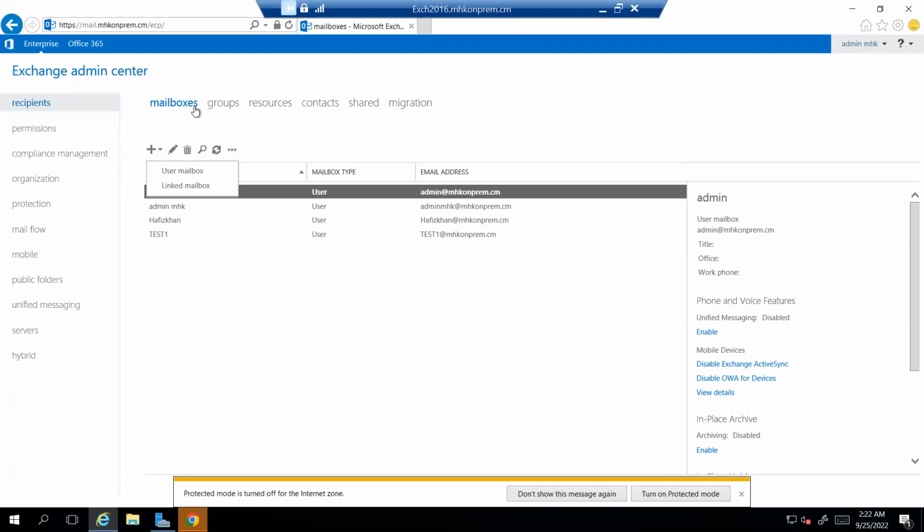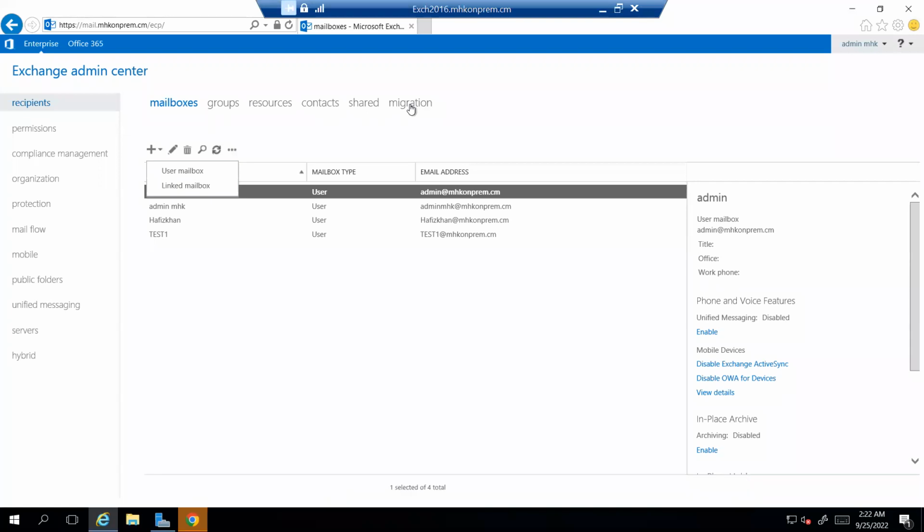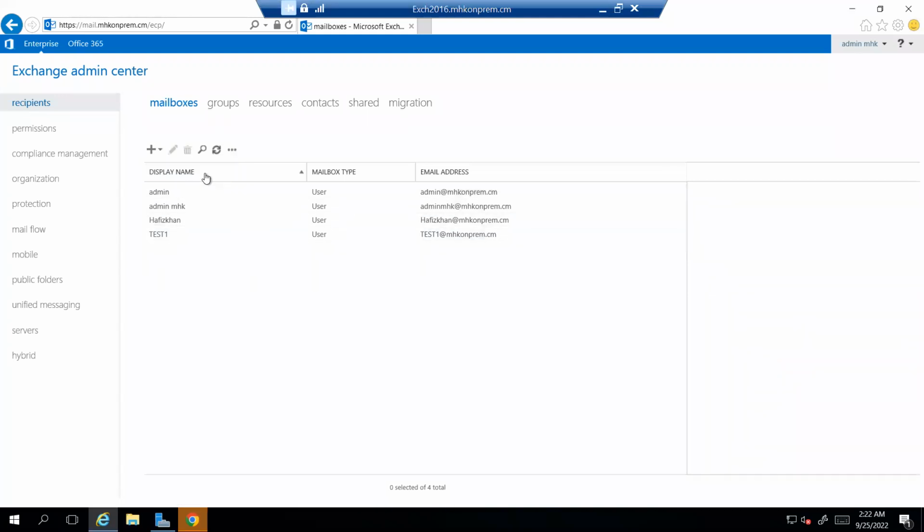This is recipients. These are the recipients. We have mailbox, groups, resources, contacts, shared mailbox, and migration, which means we are going to migrate the user mailbox from on-prem to cloud. And then we have user mailbox. We have linked mailbox, which we will talk about later on. So right now we just want to create a user mailbox.